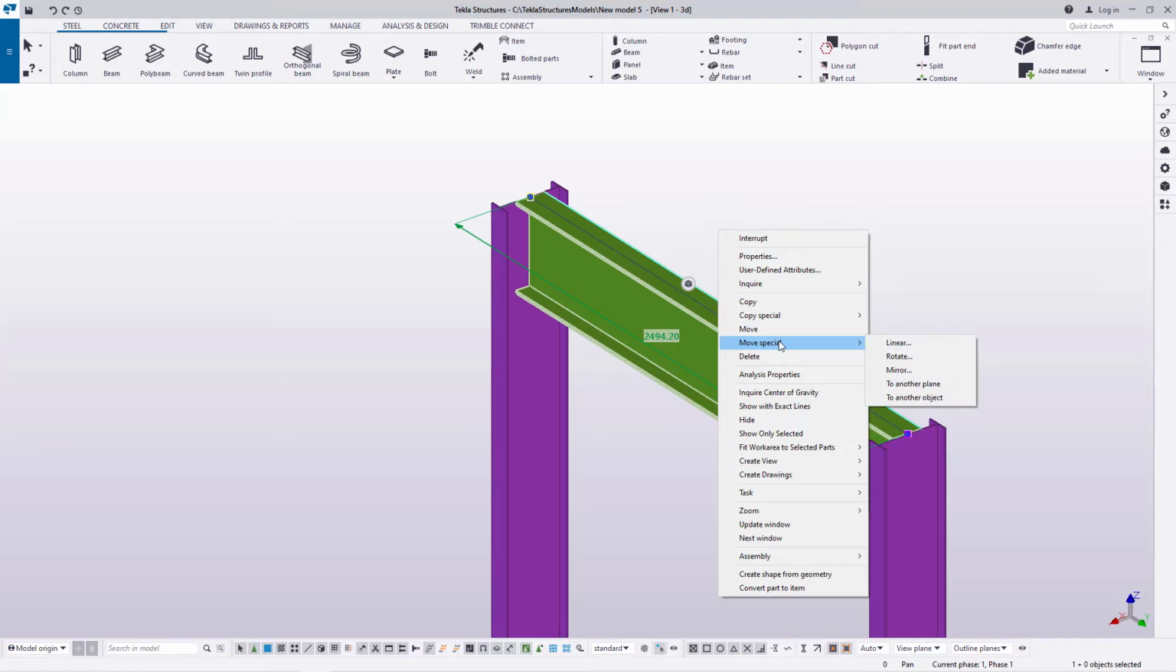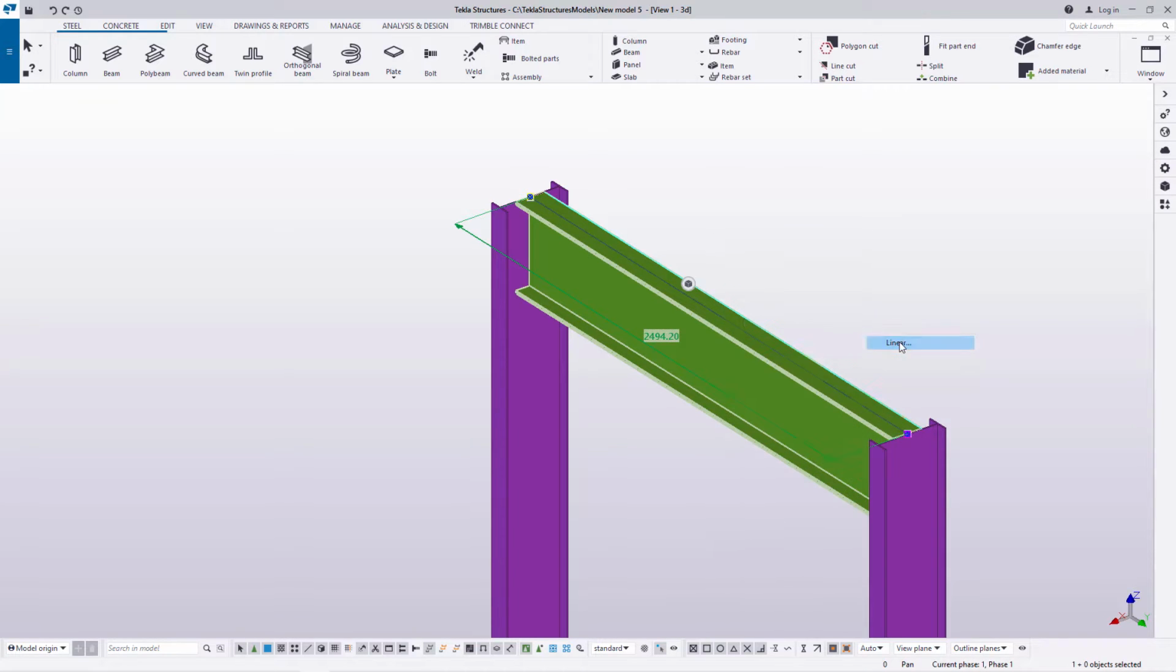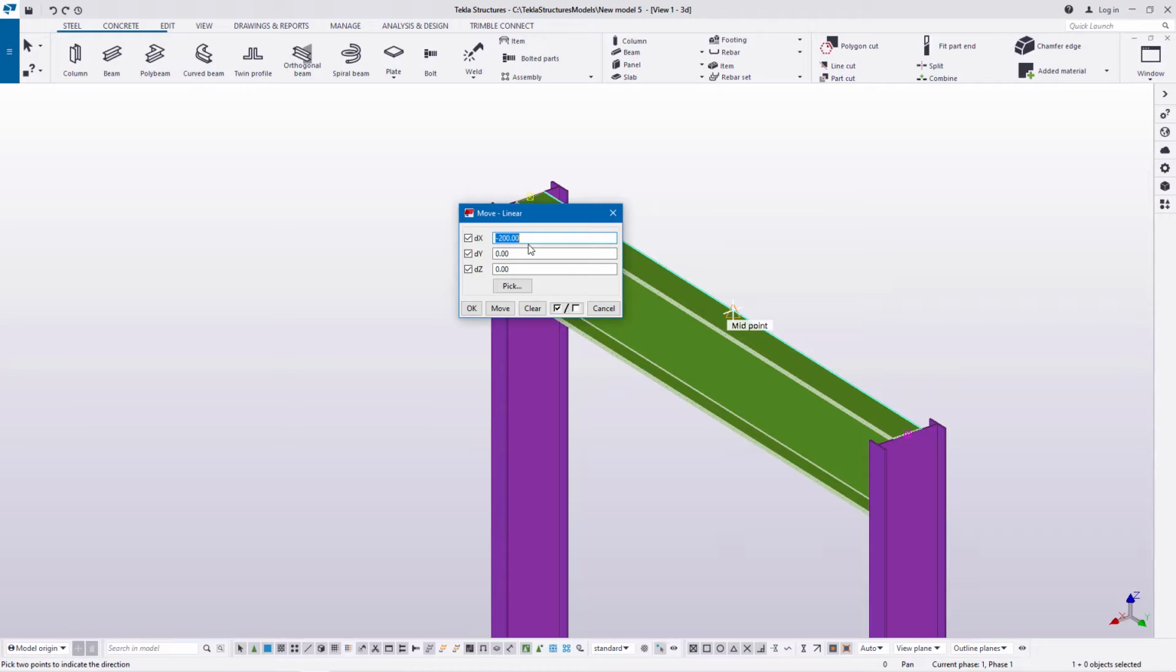I'll come to special move here and click linear, and prior to moving it down or up, please check the orientation of your XYZ axis. In this case, our XYZ axis is here and the Z axis is facing up. Now we'll be moving against the Z axis. Only the Z-axis should have a number, and that number should be moving in the direction that we intend it to. The rest should remain at 0.